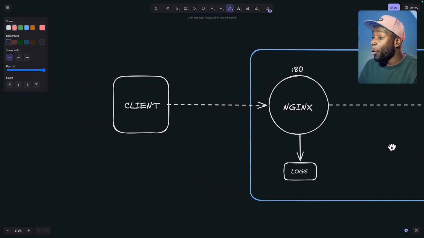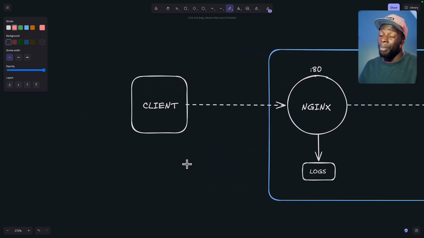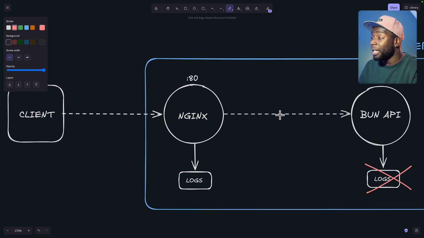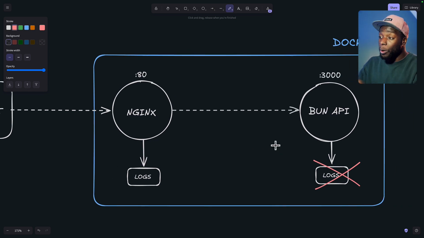Okay, so if a request comes in from the client, which could be a browser, a mobile phone, or an API client, it's going to hit NGINX first, and then NGINX will send that request to the Bun API. And all of this is being handled by Docker. Let's go ahead and test it.